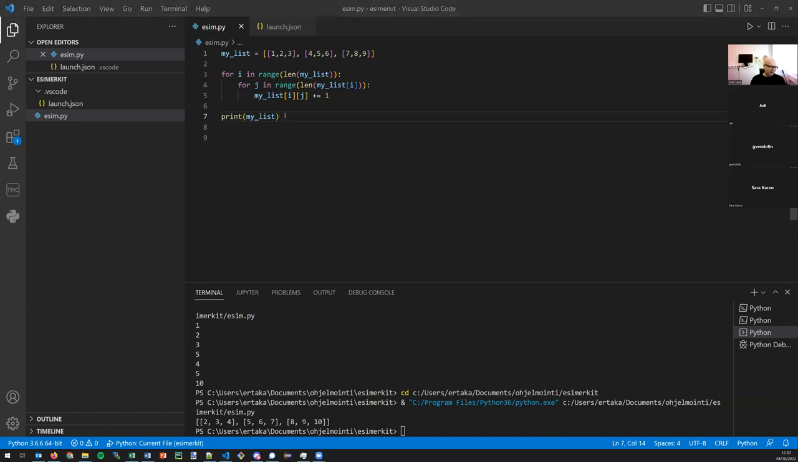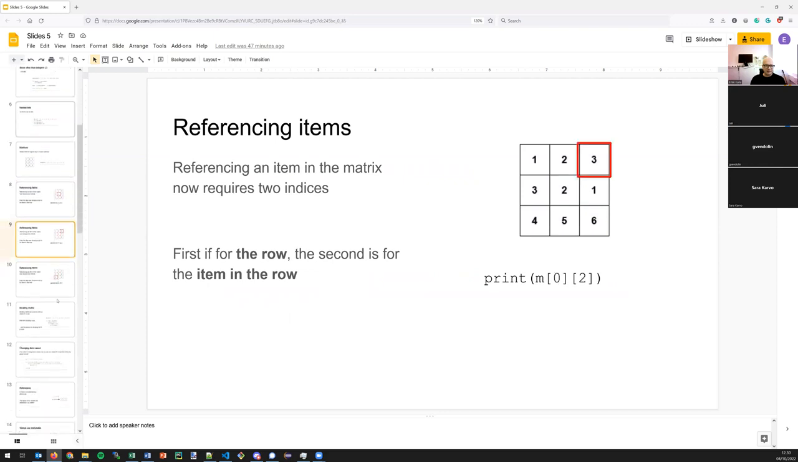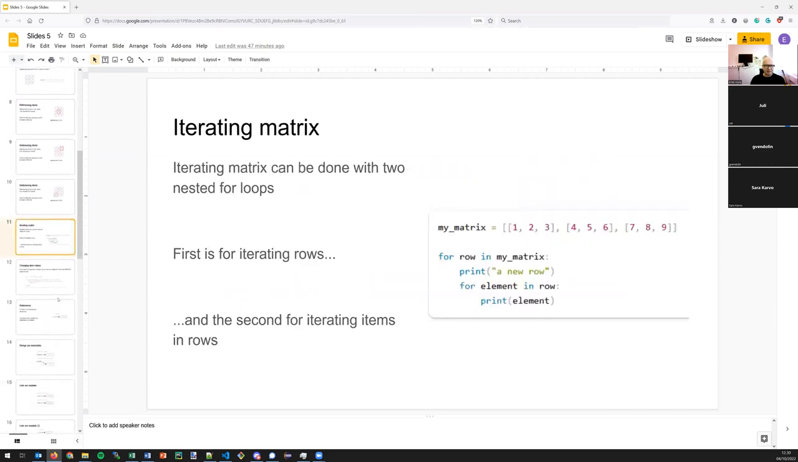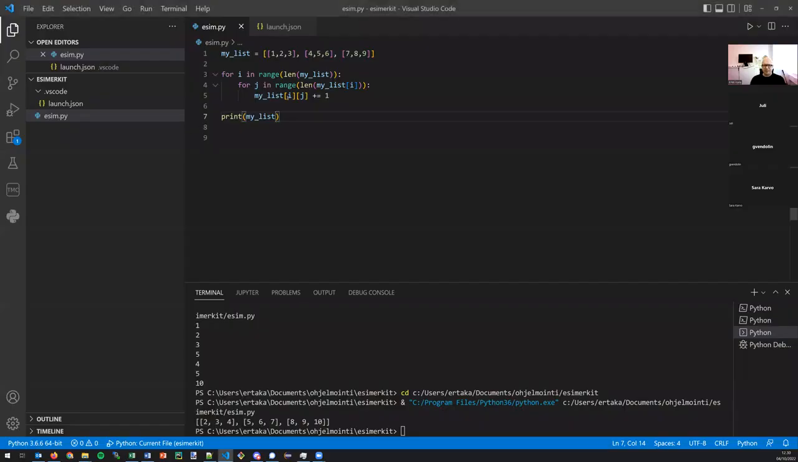Okay, let's see if we have anything else about this. We talked about accessing the items, and then we talked about iterating and changing the item values. Again, these slides are directly from the material. So, okay, let's discuss something else for a while, and then let's get back to matrices.